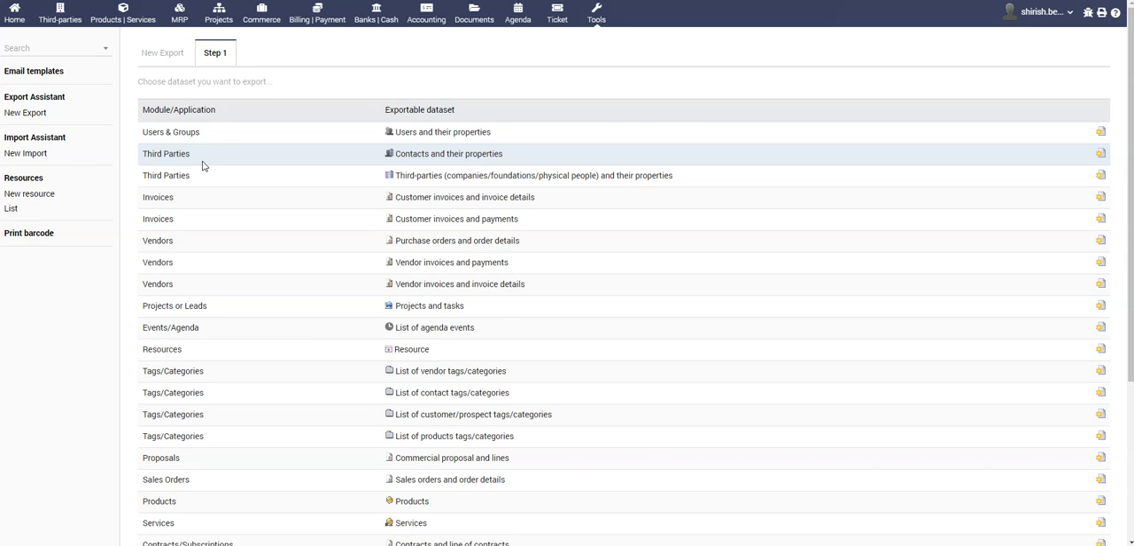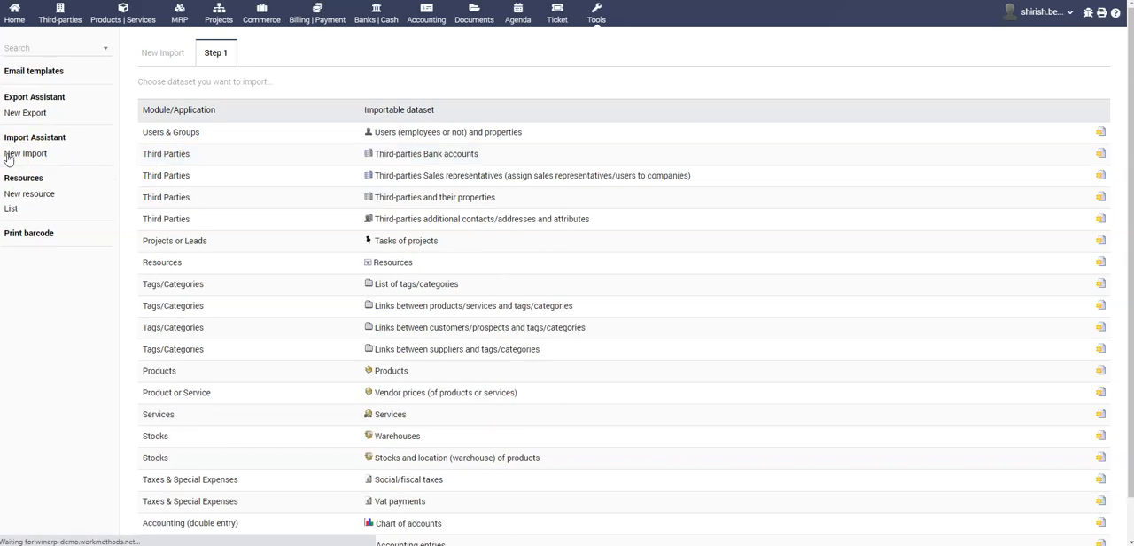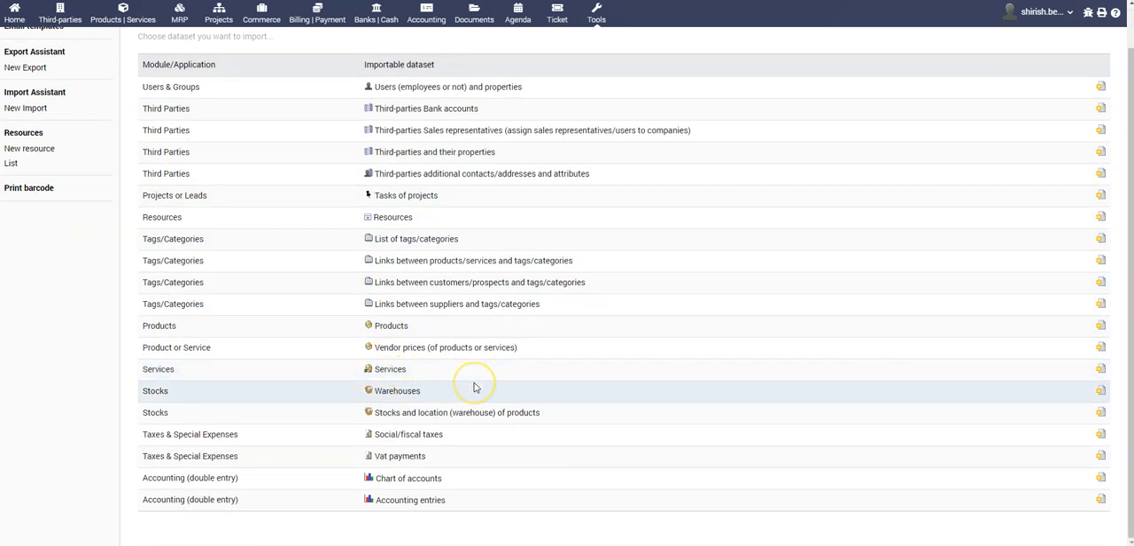So anyone who has access to this particular application, it is available for them. I should correct myself. Anyone who has permission to access this can export the data. Similarly, when you look at the import, you can select the new import and then decide which data set you would like to import.